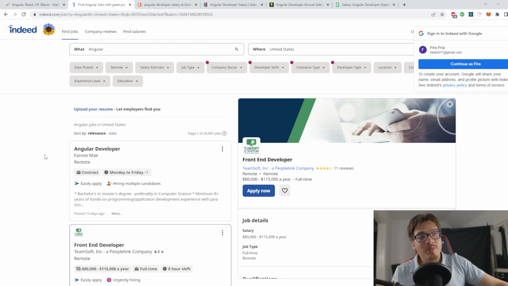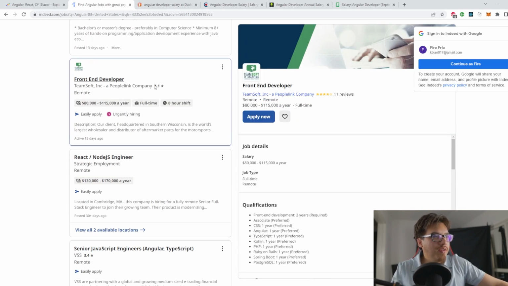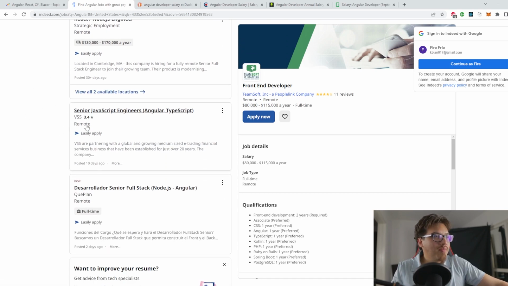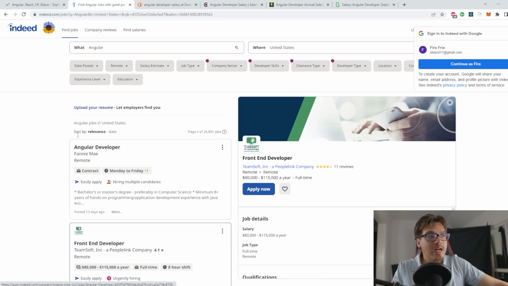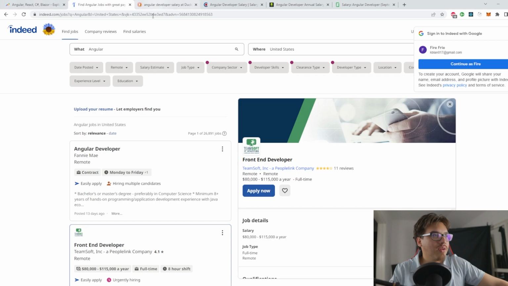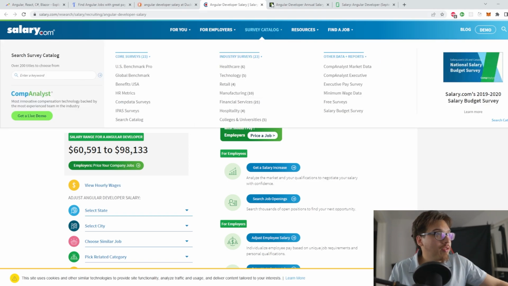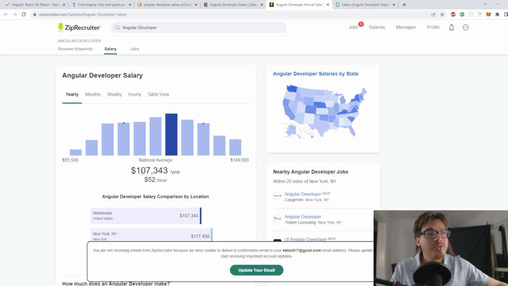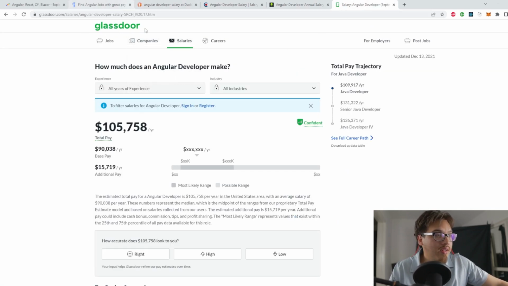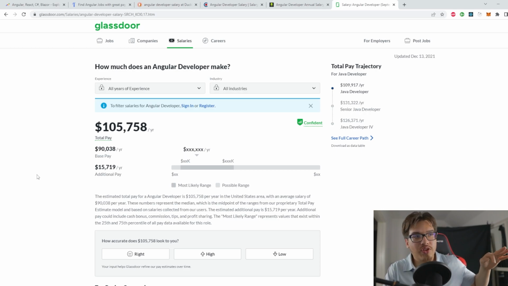So this is the Angular jobs portion. I didn't find too many. I found this one is pretty good, 80 to 115,000. Then the React job, and then other Angular jobs that did not report their salaries. So I had to go a little bit deeper than going through Indeed. I went to salary.com and found that they say it's between 60 and 98,000. I think that is a little low, but we'll see what other players have to say. ZipRecruiter says 107,000, and Glassdoor says about 105,000. So I say that is closer to the average, between low six figures up to maybe mid six figures, I will say.